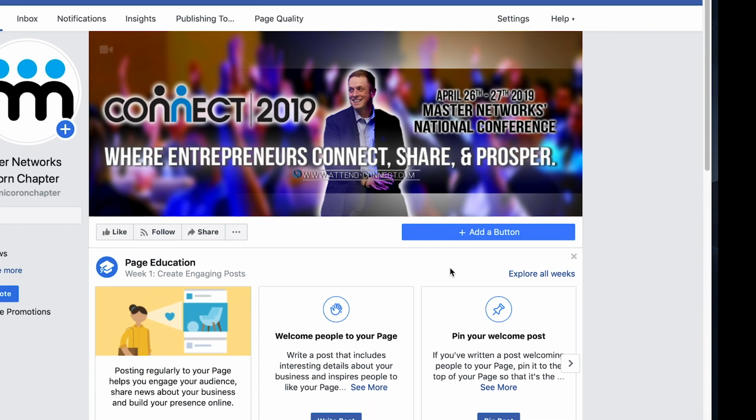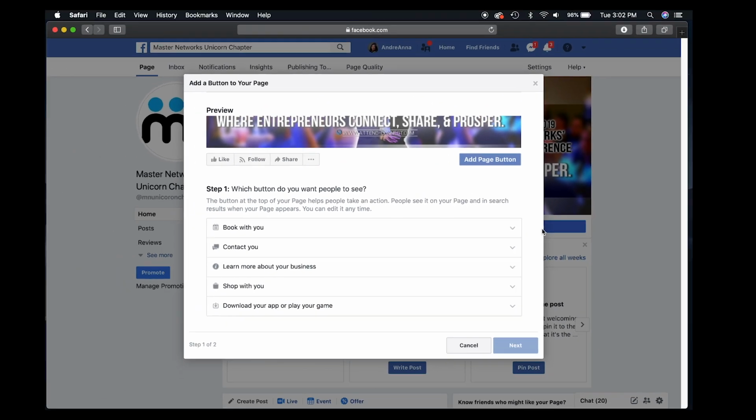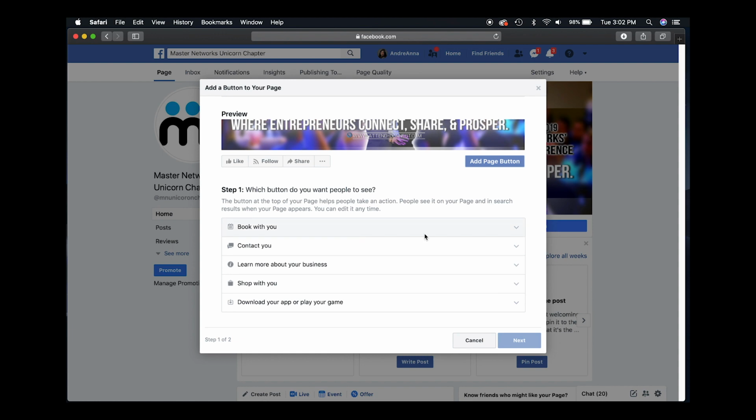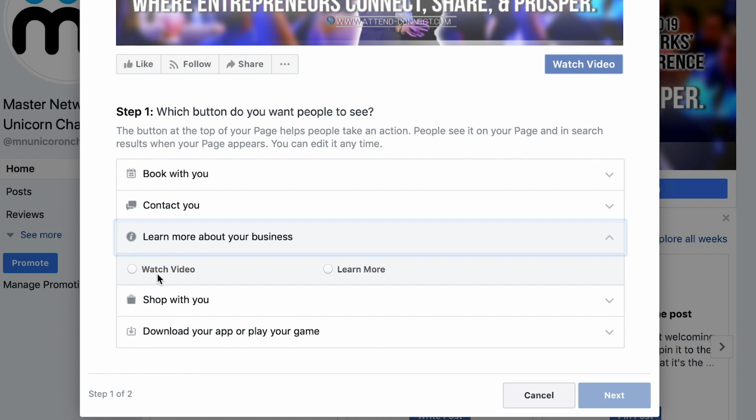If you also look over here to the top right, you'll see add a button. That just gives you the opportunity to customize that button to what you want. As you see, the first one says book with you, and then it goes to contact you, learn more about your business, shop with you, or download your app or play a game. So we're going to click on learn more about your business. And then you see that you have the option to watch a video or learn more.